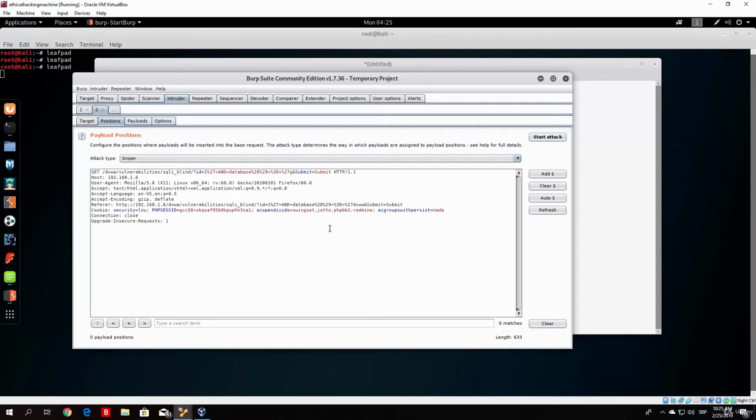Now, once you find the first letter, you would do that for the second letter, and for the third letter, and for the fourth letter, and finally you would find out that DVWA is the correct name for the database. And then you would proceed on with the tables, and then the columns, and then the users, and all of that stuff that we covered previously.